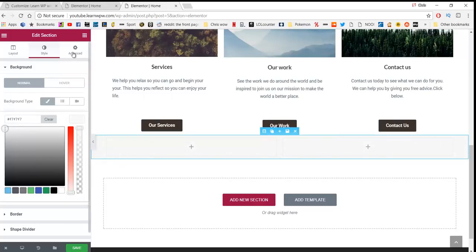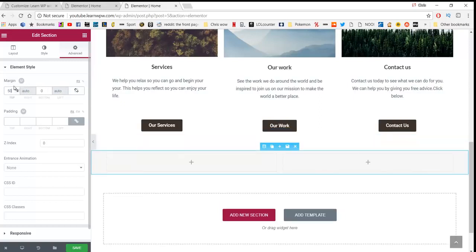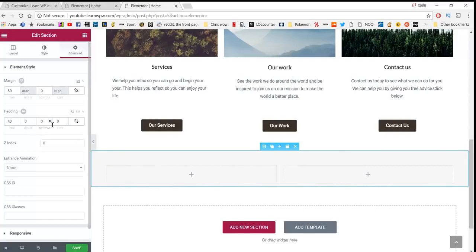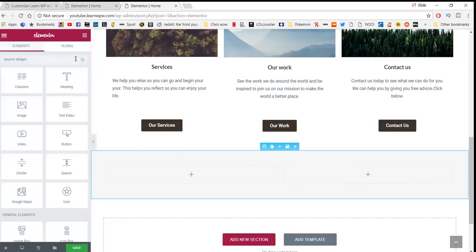And then if we go to advanced, we're going to be changing these margins, so unlink them. So this is going to be 50, and that's going to be left at 0. Alright, so once you've done that, we're going to be changing this. So unlink the padding, and that's going to be 40 on the top and 40 on the bottom. So that gives us a bit more space, and we're going to throw in a widget now.